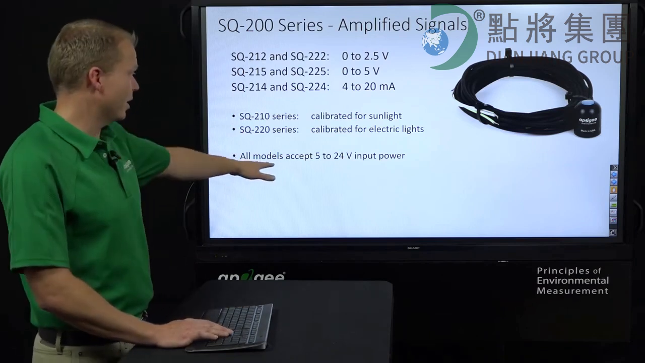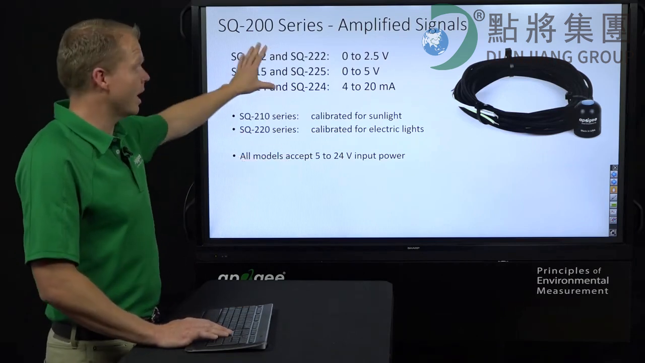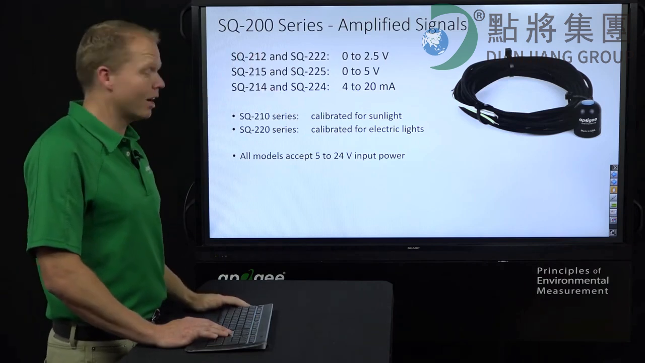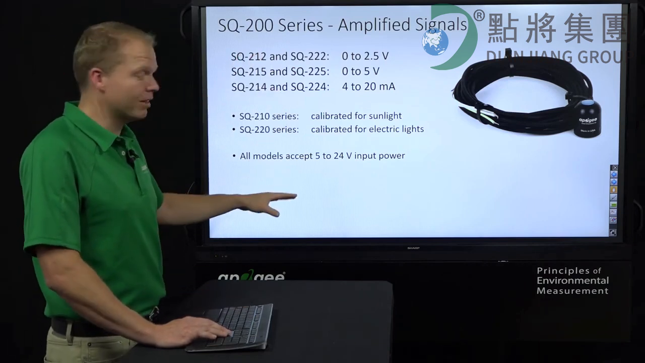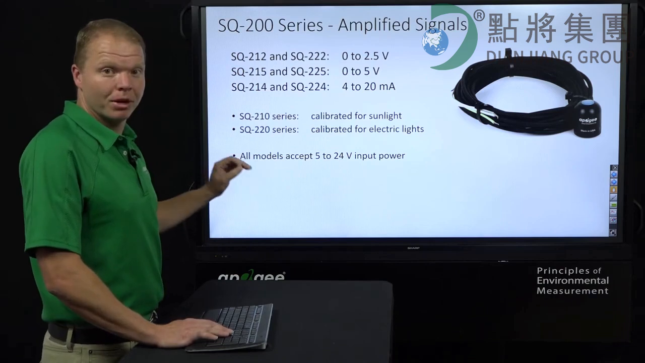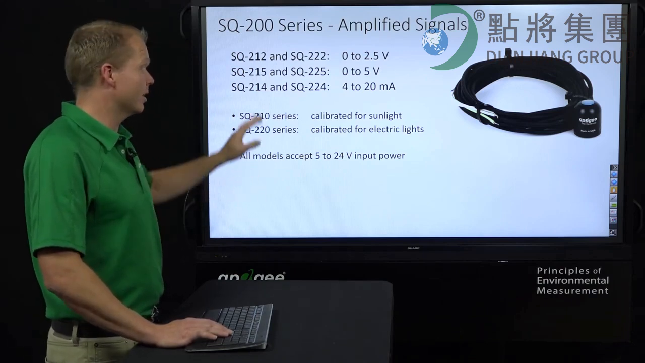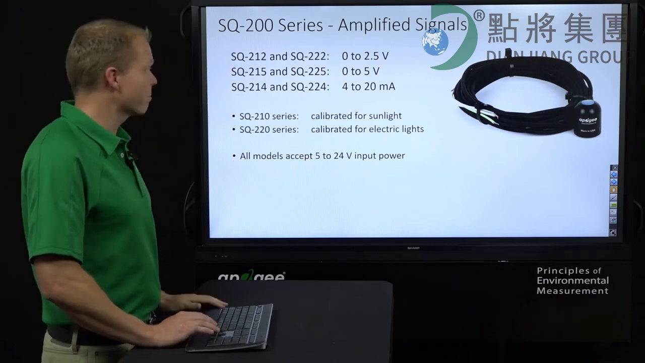I do want to mention, same thing, these all need to be powered in order to get that amplified output, so it needs between 5 and 24 volts. Whatever you have in there, if you have 12 volts, great. It will automatically regulate the sensor and then give the output accordingly.